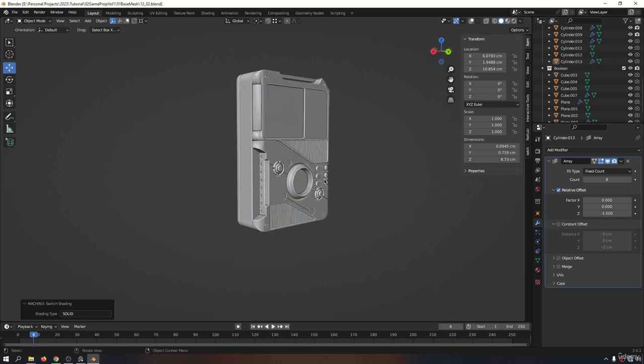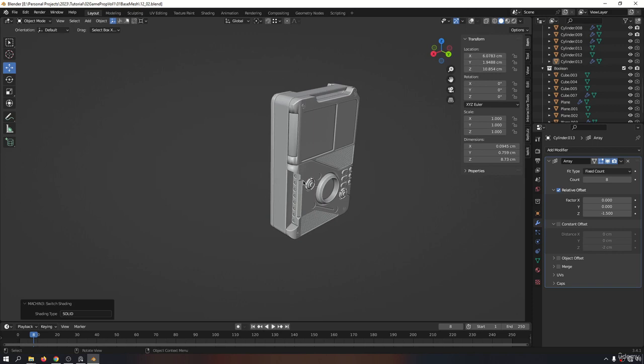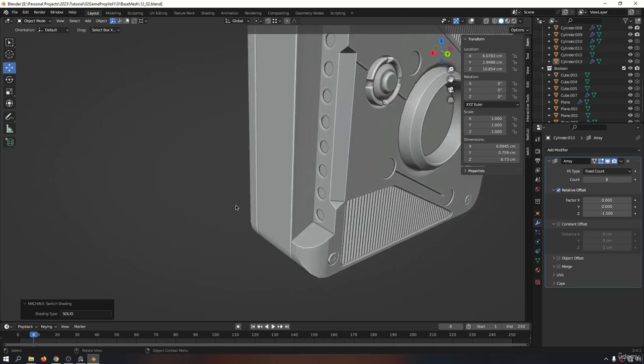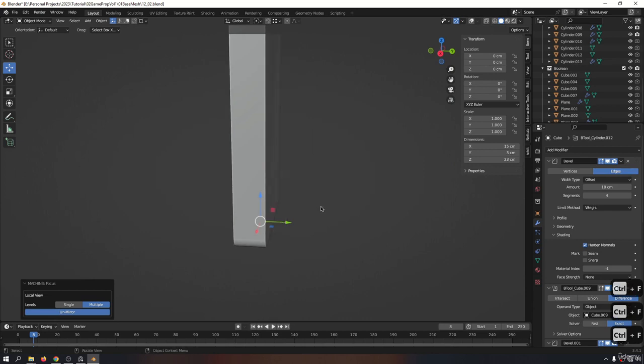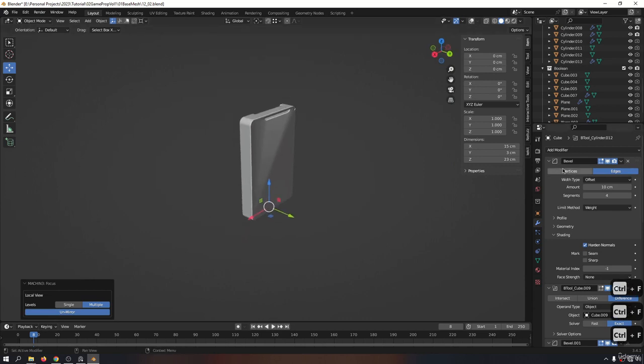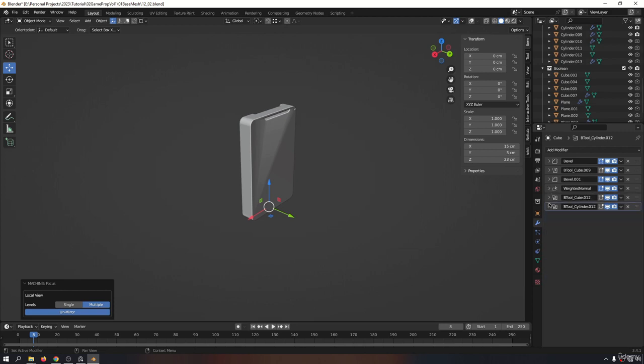So for now, I'm actually done adding the details to this front piece. Later on, we might add details to this one, but now it's time to go and work on this middle piece in here. Just to summarize what we have done in here, let's activate and deactivate all of the modifiers to see what we have done.